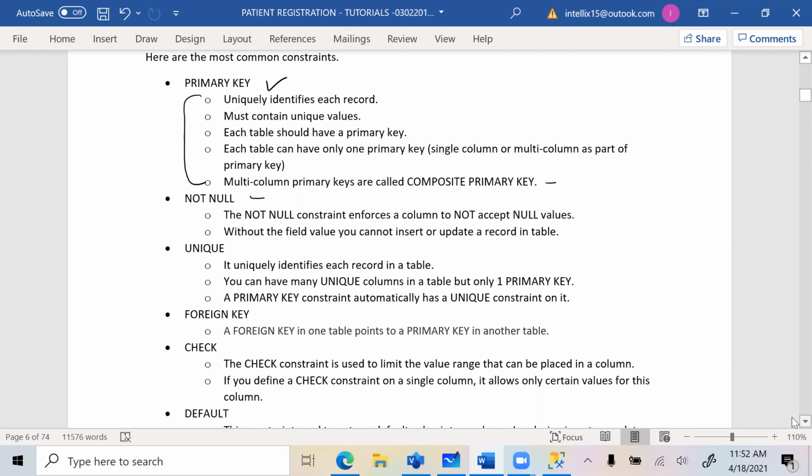Now, to identify required or not required, you can enforce the not null constraint. What it says is that the not null constraint enforces a column to not accept null values. So that means the user has to enter some value in order to create a record in the table. Okay, that's what this constraint will do. Without the field value, you cannot insert or update a record in the table.